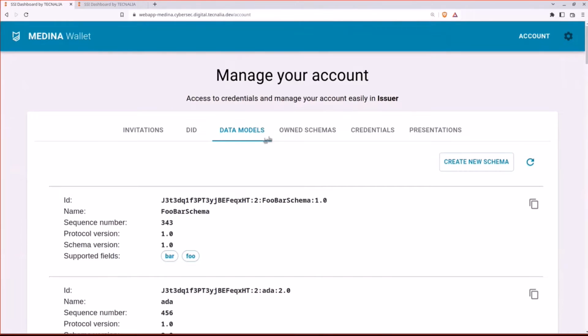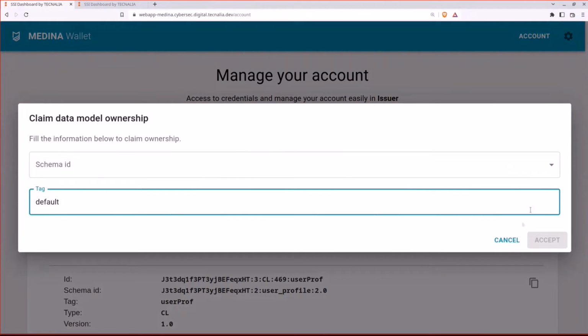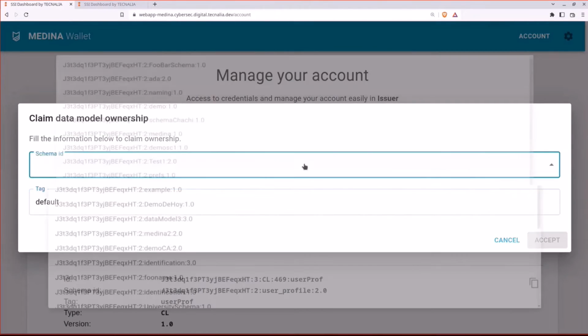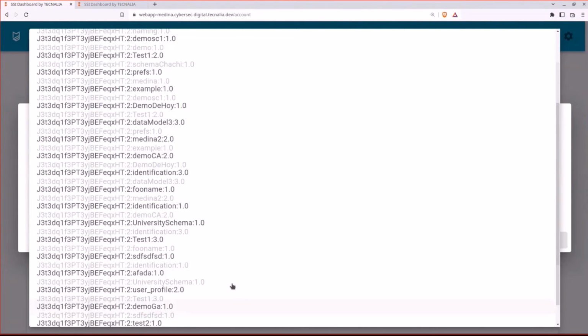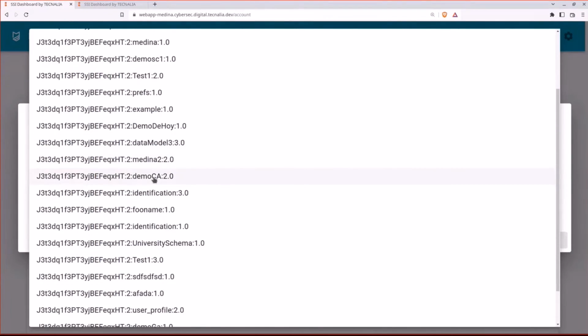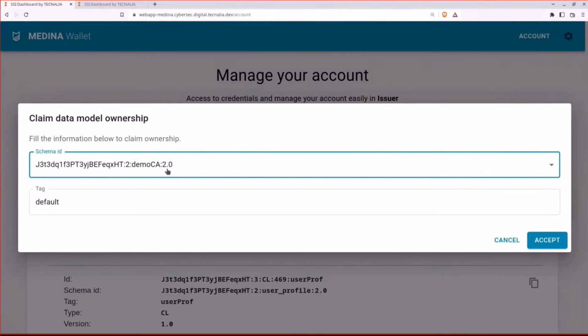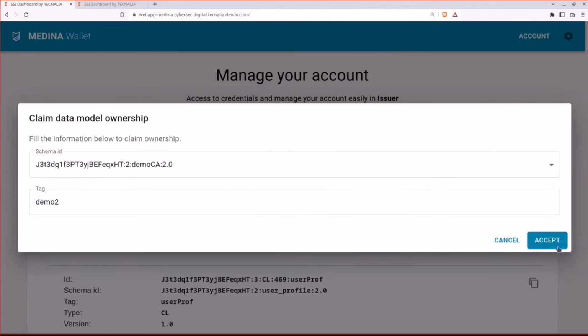After creating this data model, we'll see how to claim the ownership of this data model, so we can use it to create new credentials from this SSI agent. To claim the ownership of this data model, we just click on this button, so we can select one of the many data models that we have available in this agent, and let me select the last one. Where should be? Somewhere like here. Okay, yeah. So this is the demo CA with the version 2, and let me tag it with demo 2 tag just to identify it in the list.